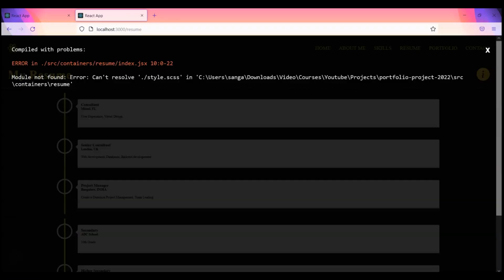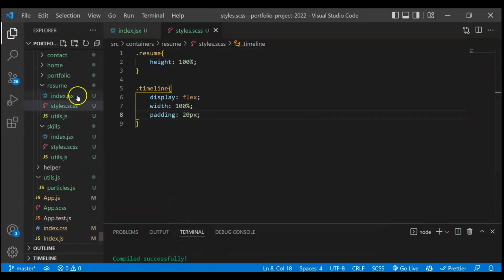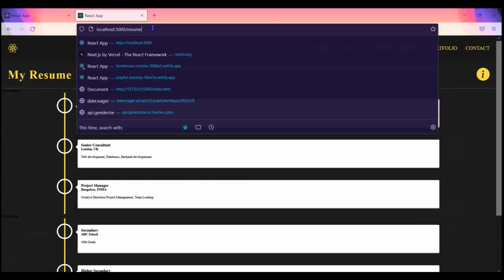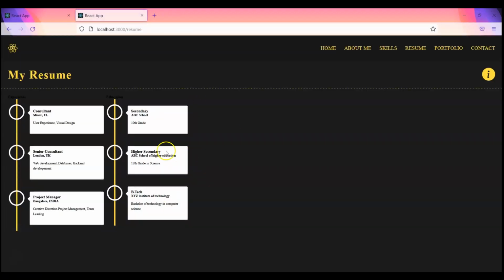Let's save this. All right, there is some problem with the import. Let me check. Oh, all right, so this will be styles, sorry. So this will be styles.scss. So let me just refresh this page. Yeah, this is now fine. This is coming as flex.